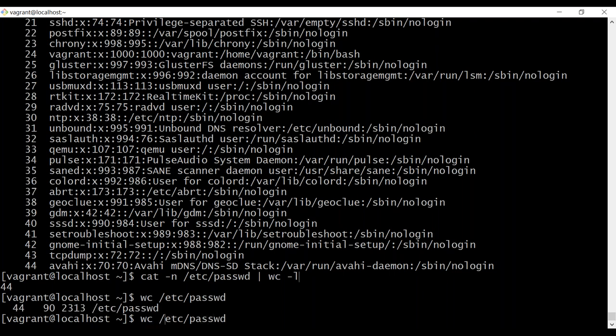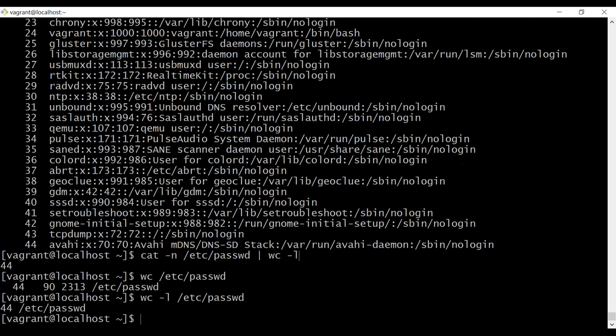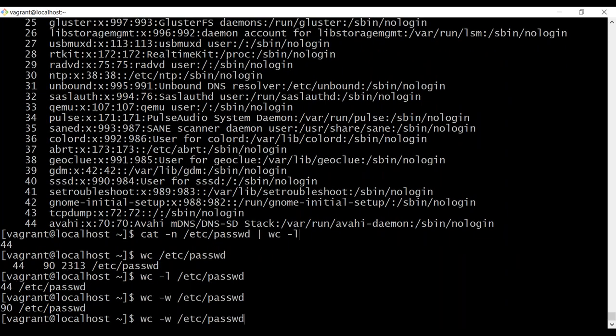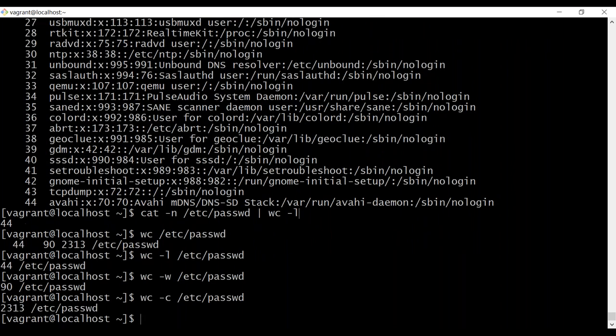But if you needed only lines, what is the option we can use? -l. That is going to return only the number of lines in that file. Like that, if you need only the words in the file, how many words? -w, and the total number of characters in that file, that is the -c option.